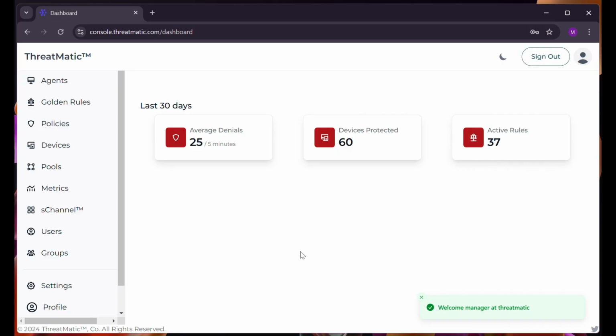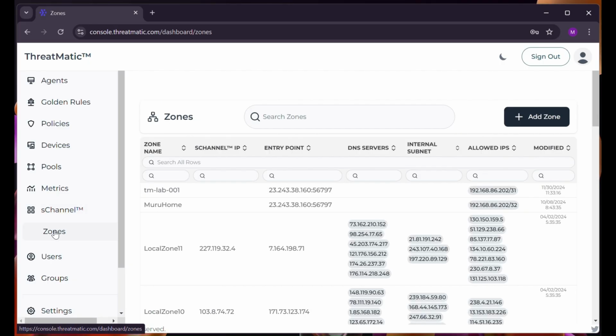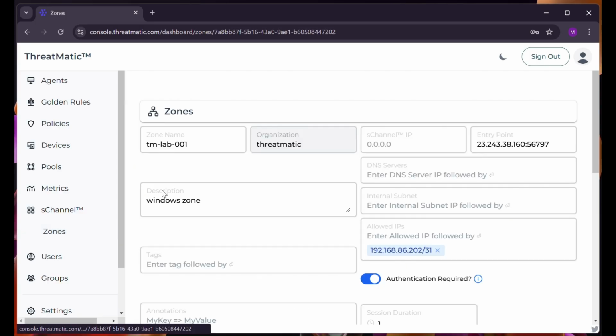Once we're logged in, you will see that the S-channel navigation is available on the left-hand side in the pane. And if you go down to zones, you're going to notice the S-channel zones that are defined. There's an unlimited number of zones you can create. Let me show you an example.